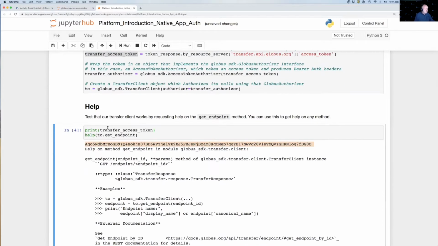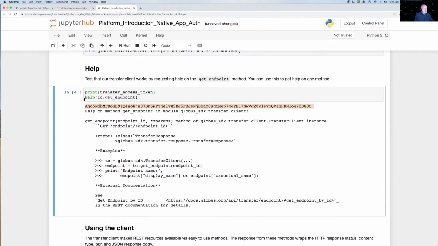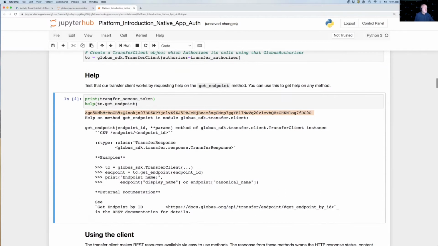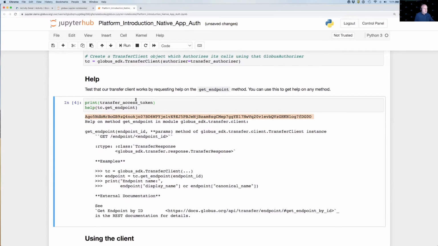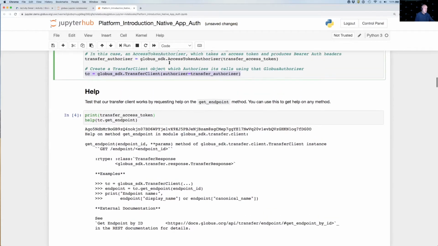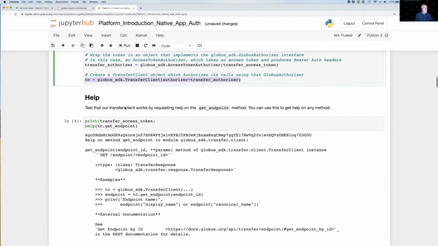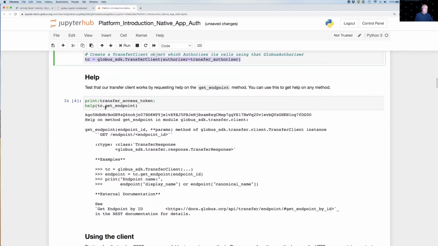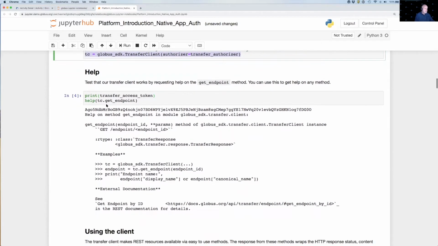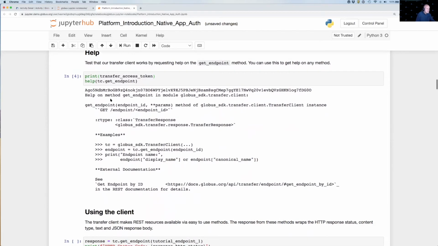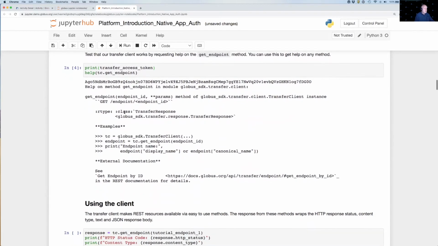And right below that, I use that token to actually call the Globus Transfer service. So I created what's called a transfer client, right? By just doing that, from the Globus SDK, the transfer client, using the token that I just got. So now I can turn around and do things like get help on a method. That's the nice thing about the SDK. I can call the help method on any of these commands. So this is the get endpoint command.